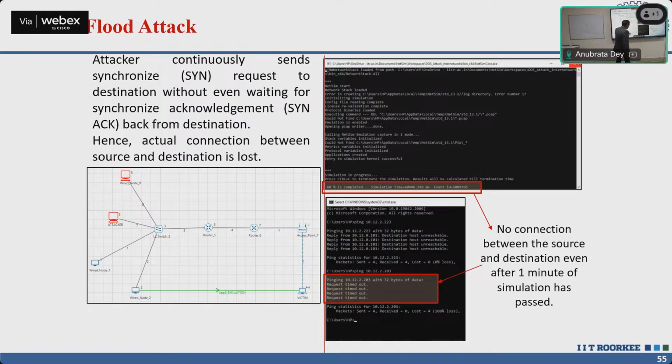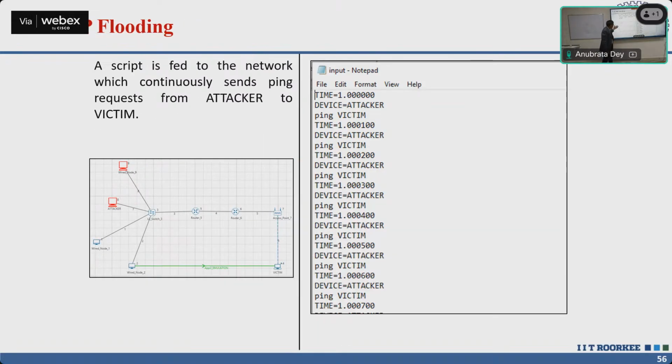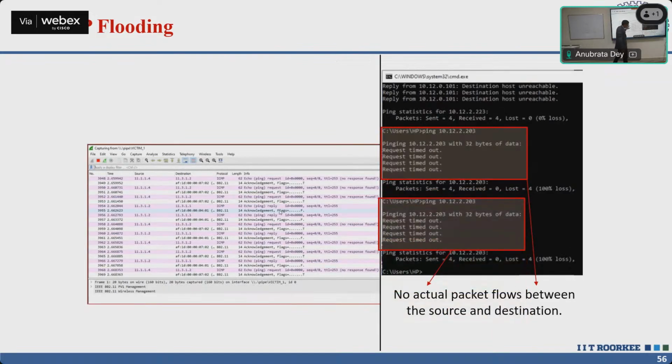So then you see that there is a connection timeout, even though you keep sending the data. Maybe we have run for 1 minute, right? You can do it for a longer time also. In the same way, here also there is some ICMP flooding attack. You can see that there is no actual packet flow between source and destination.